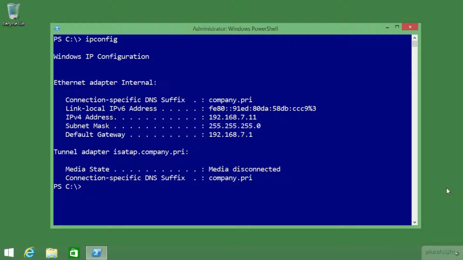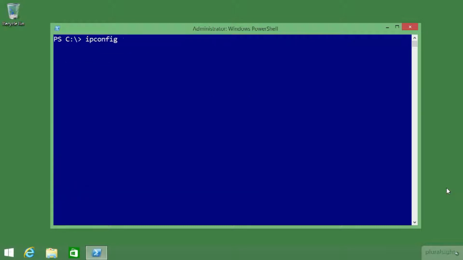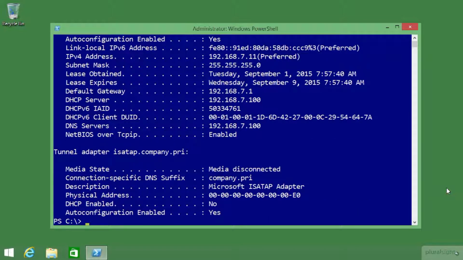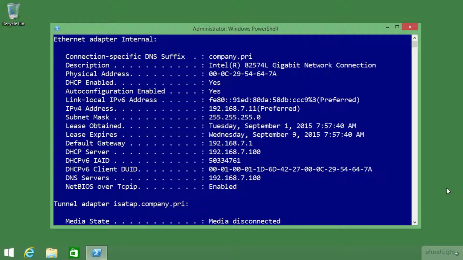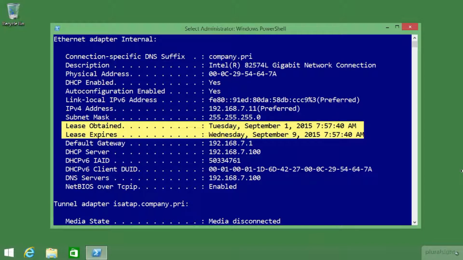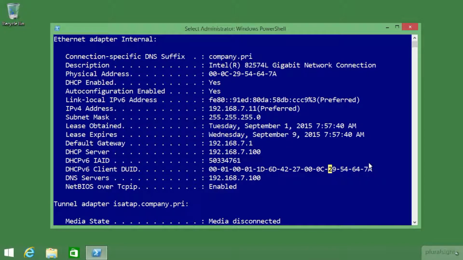Now, let me CLS to clear the screen. ipconfig /all is what you want to use if you want all information. And in particular, I want to draw your attention to the physical address, which shows the MAC address. And I also want you to see we have DHCP information here. Our DHCP server is also 7.100. And we have details about the lease, when we obtained this lease and when we're going to lose it.